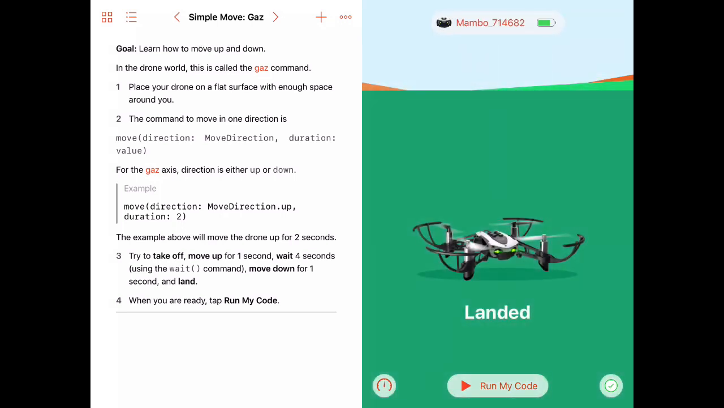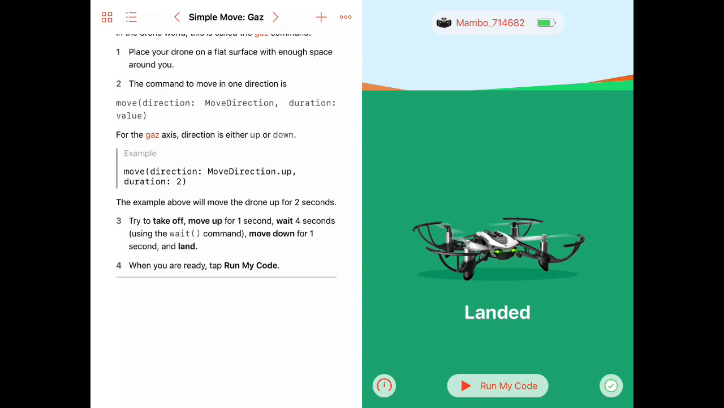Alright, so this next one that we're going to be doing is gas. So what gas does is it just moves in the direction up or down. So let's see what it says for us to do. So it has a new command for us to try, and then try to take off, move up for 1 second, wait for 4 seconds, move down for 1 second, and then land. Alright, let's see what we can do.